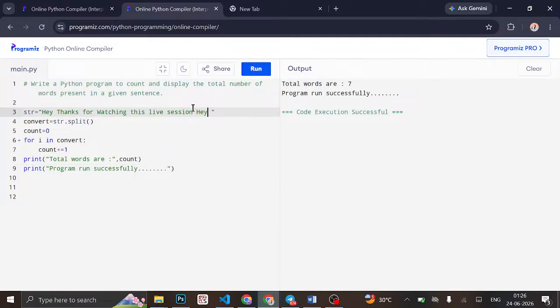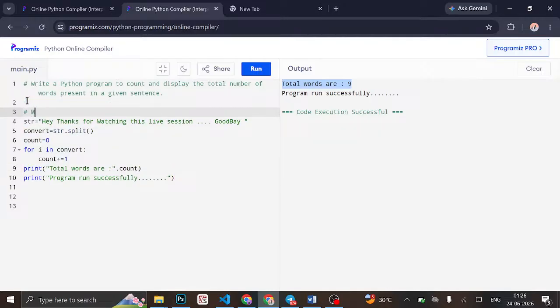If I'm doing hey, so goodbye, the total words are 7. If I'm giving this space, here the total words are 9. It counts this also. This behaves like a word. Okay, so this is your method 1 to print the count. We can also use method number 2. Method 2.